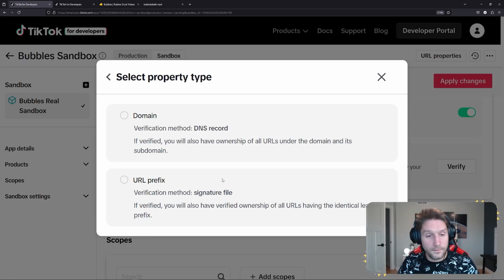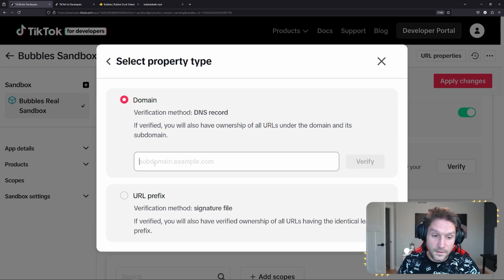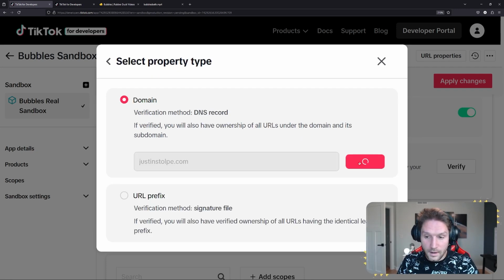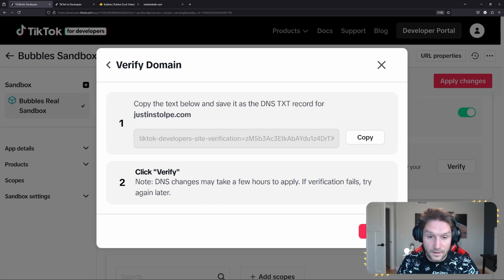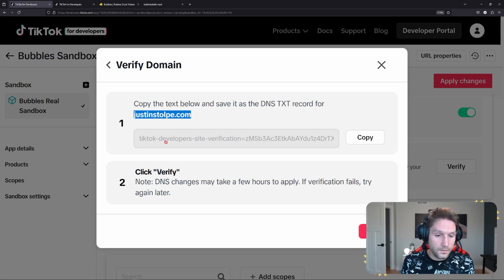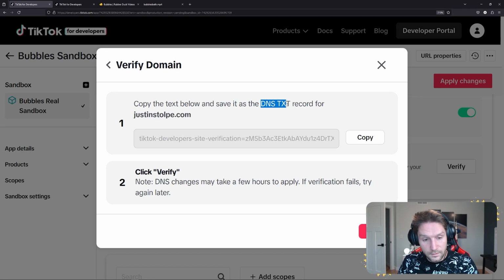You have two ways of verifying. You can either add a DNS record or you can do a URL prefix. First method is the domain method, justinstolpe.com verify. So here I have to copy the text below and save the DNS TXT record for justinstolpe.com. I have to log into the hosting provider, add this as a DNS TXT record, and then click the verify button and it will try to ping the DNS to see that I've added this.